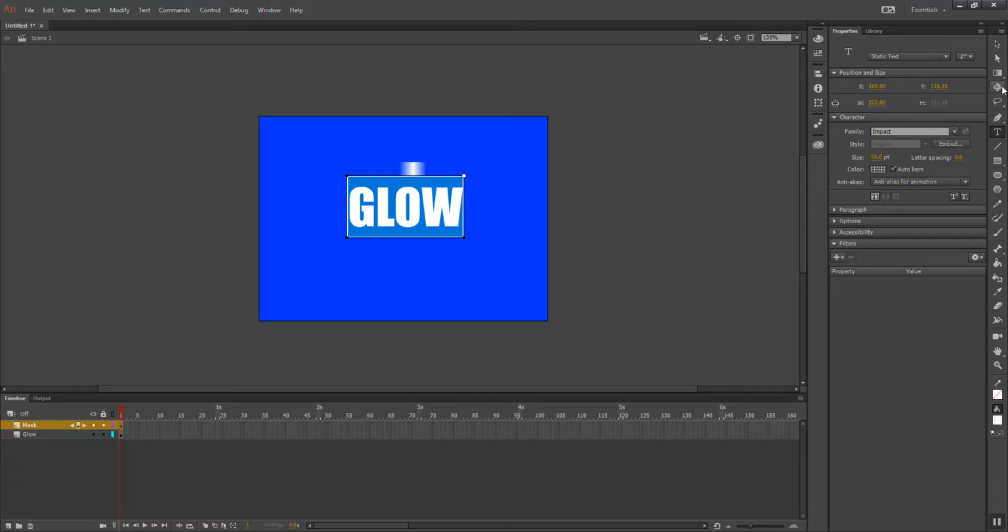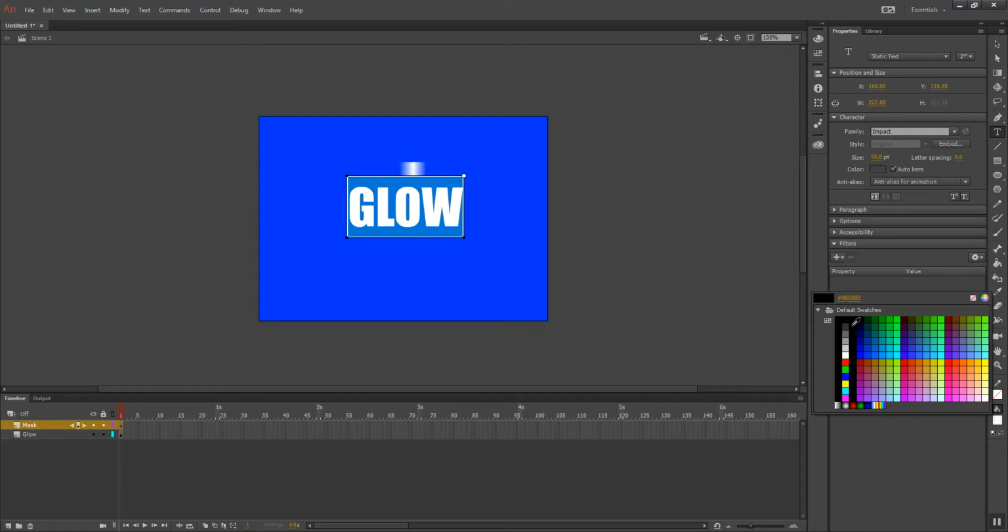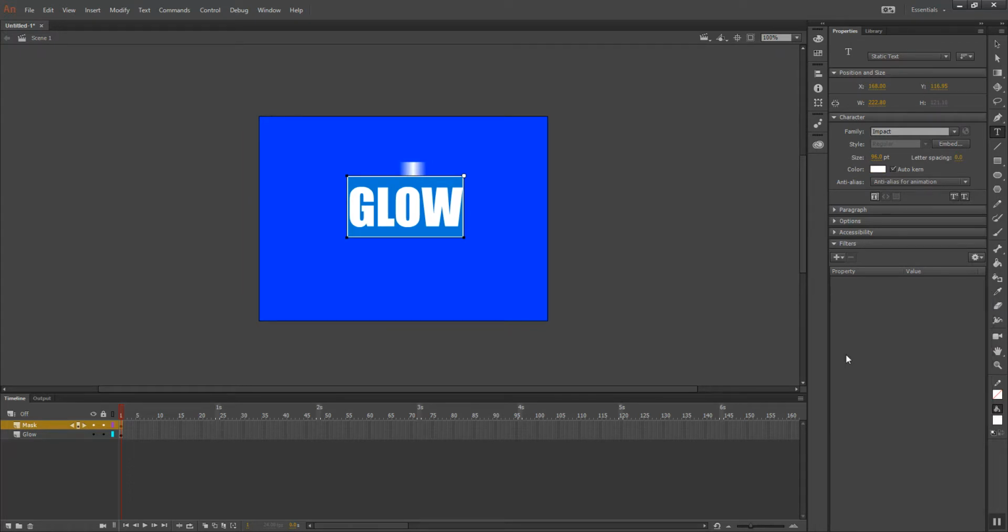By the way, this has the gradient applied to it just like the other one, because that was the color that we had still selected. So I'm going to make this white so that we see the actual text. There you go. And then the interaction: this mask becomes the mask for the glow layer. Remember, the mask will always be the layer right above the content. So the glow is the content, the mask layer is the mask.